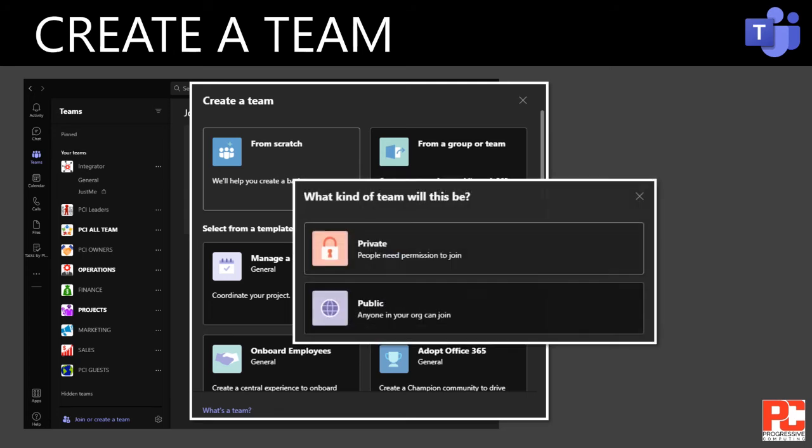After selecting from scratch, pick either private or public. Now, a private team is something in which people need permission to join. You cannot just join a private team, and you'll notice sometimes that teams and channels will have a lock icon on them to indicate that they are private, or you may not even see it at all. Whereas a public team is something that anyone can join. And now your team will be created.